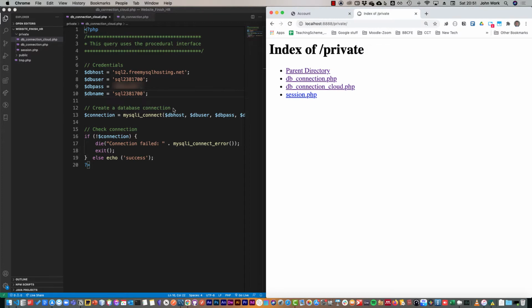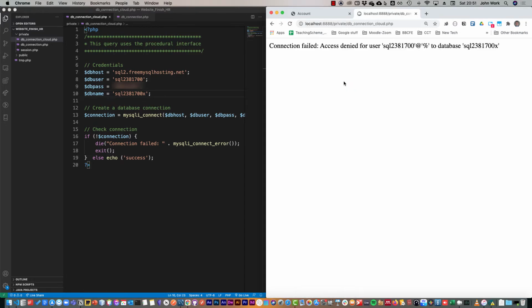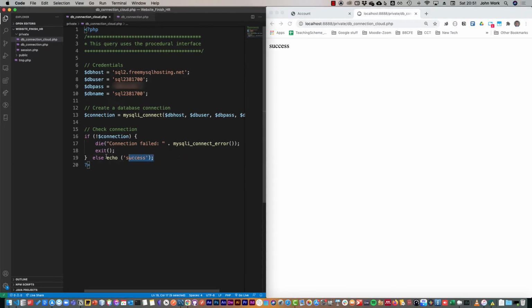Now we're going to try and create an error just to demonstrate that this is actually working. I'm going to add an extra X or a character to the database name, connect to it, and it says access denied. I'll take that away, save it, and we now have a success. Now if that is connecting successfully, I can just get rid of this message and continue on.